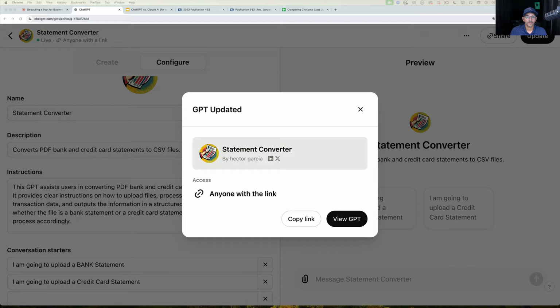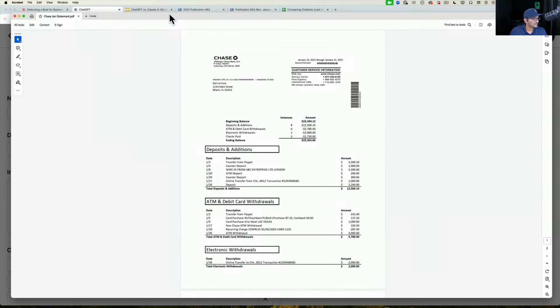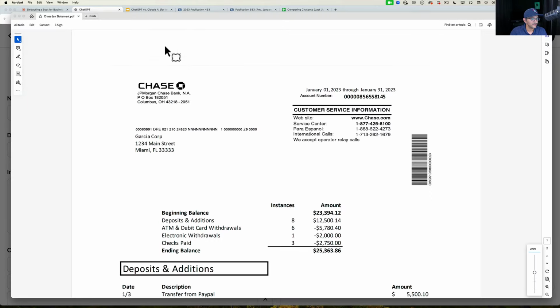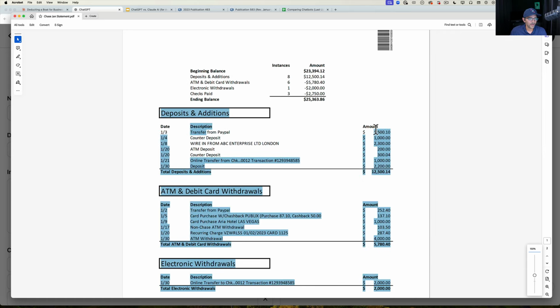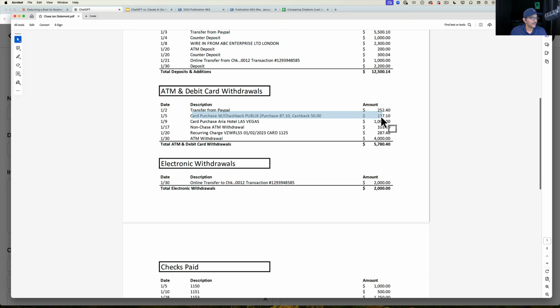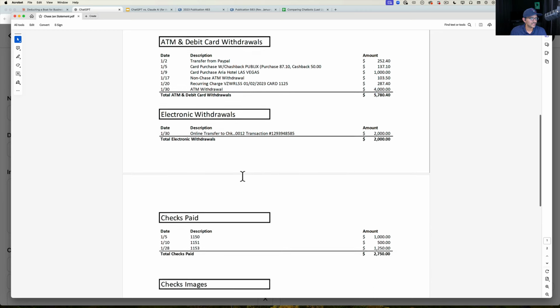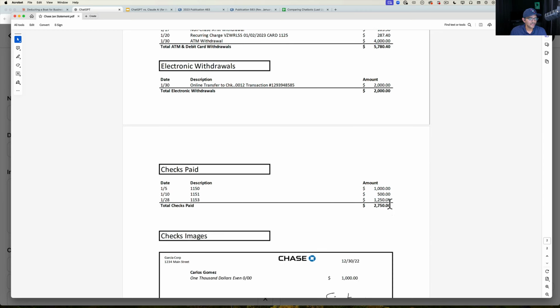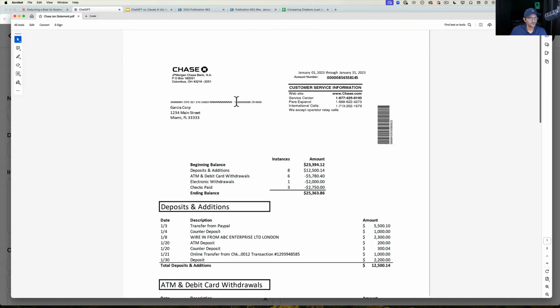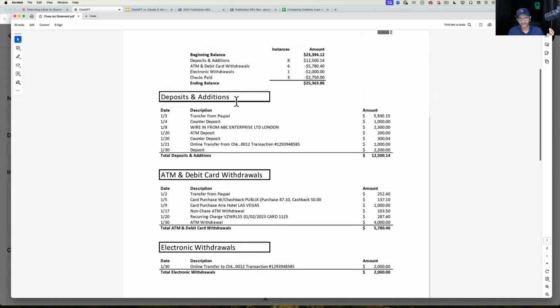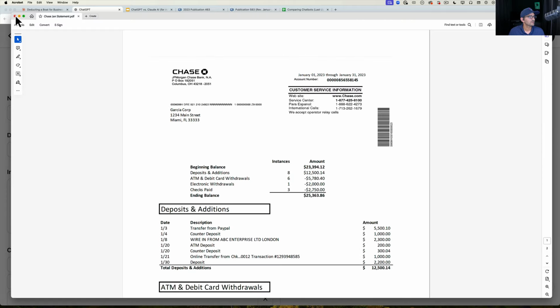Okay, so here we go. This Chase statement is the sample statement that I use for training and everything. It's a regular statement. It contains some deposits. It contains some debit card withdrawal transactions. It contains checks, and it also contains check images. Now, this is the best case scenario because the names on the checks are typed in. If they were handwritten, it's a little bit harder for it to read that. But this is a good example of a generic bank statement that you can use to test this.